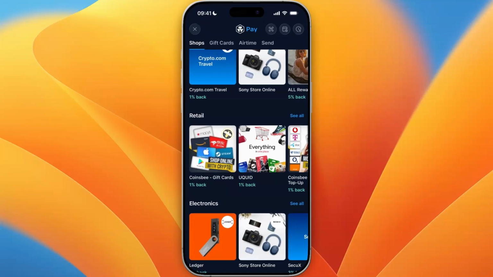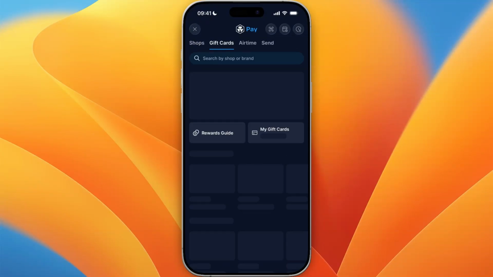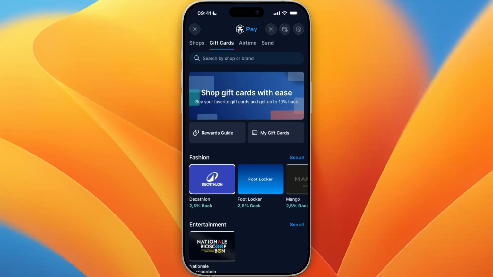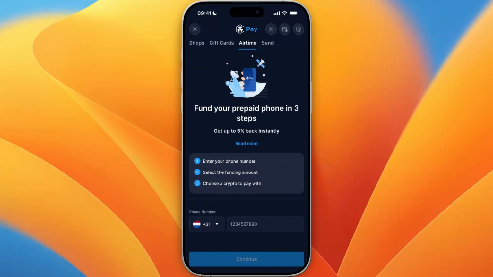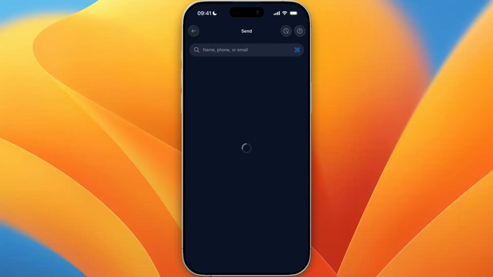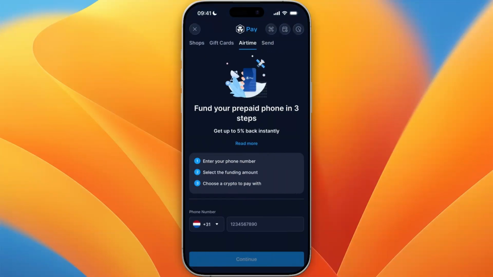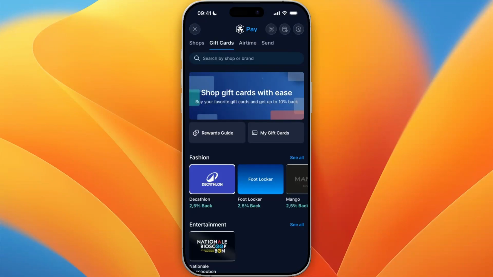So you have shops with cashback right here. Then under gift cards, you can buy gift cards also with cashback. You have airtime and send, where you can send money to a friend or a contact. So those are different ways that you can use Crypto.com to pay.